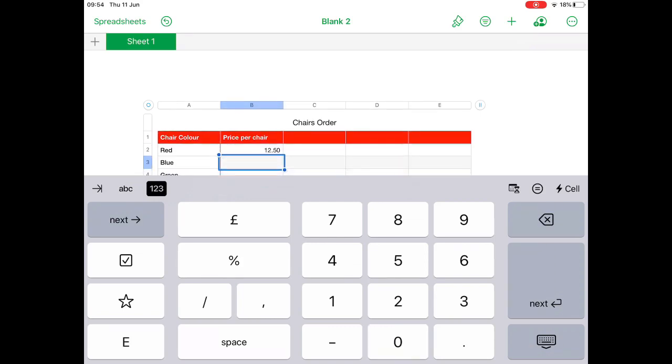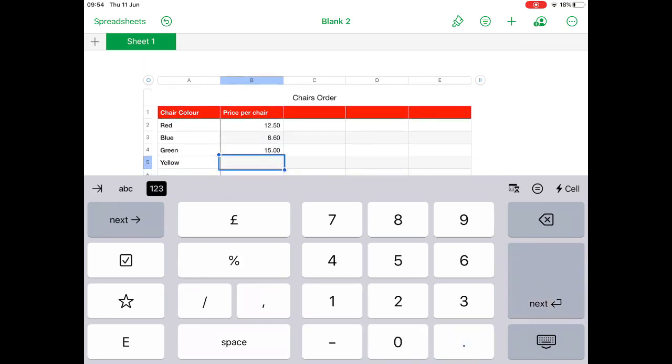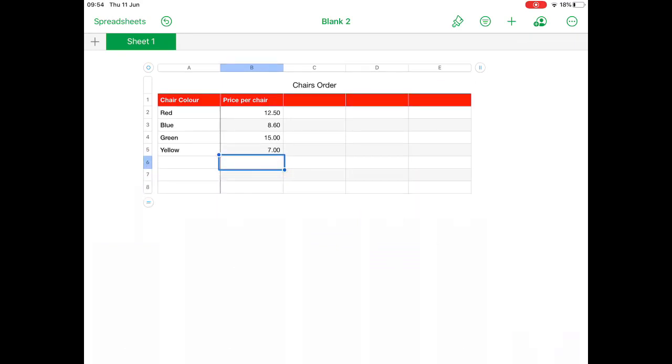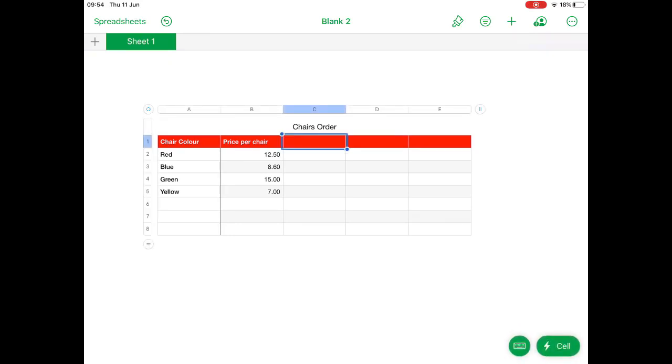So a red chair could cost £12.50. We might have blue chairs a bit cheaper at only £8.60. I might have green chairs a little bit more expensive at £15 exactly. And yellow chairs, just make up that they're on a wee discount at the moment for £7 exactly. Okay, and I've put in all the prices of my chairs. So now I know how much all my chairs are costing per chair. What I want to do is have a look at that and say, well, if I was working with a class, I would be saying, well, you need your unit of measurement in there.